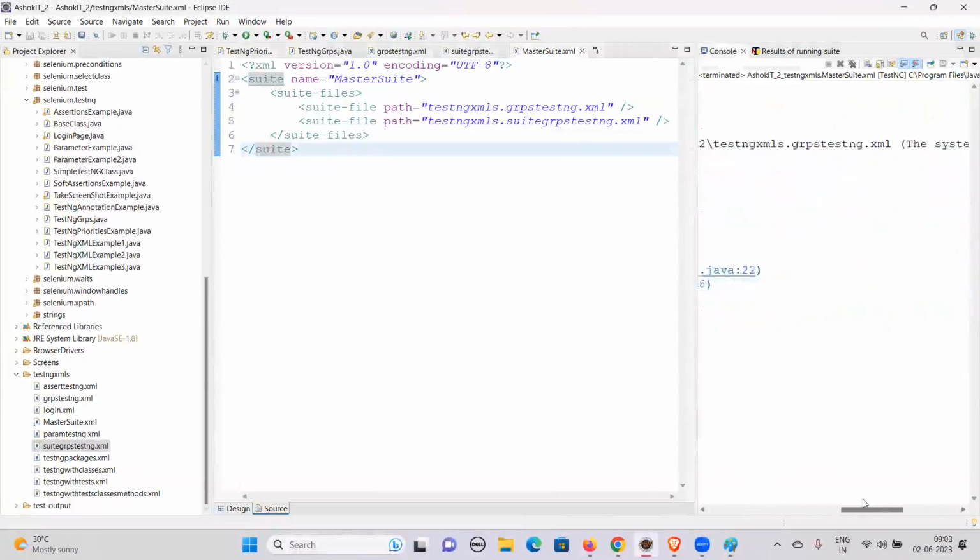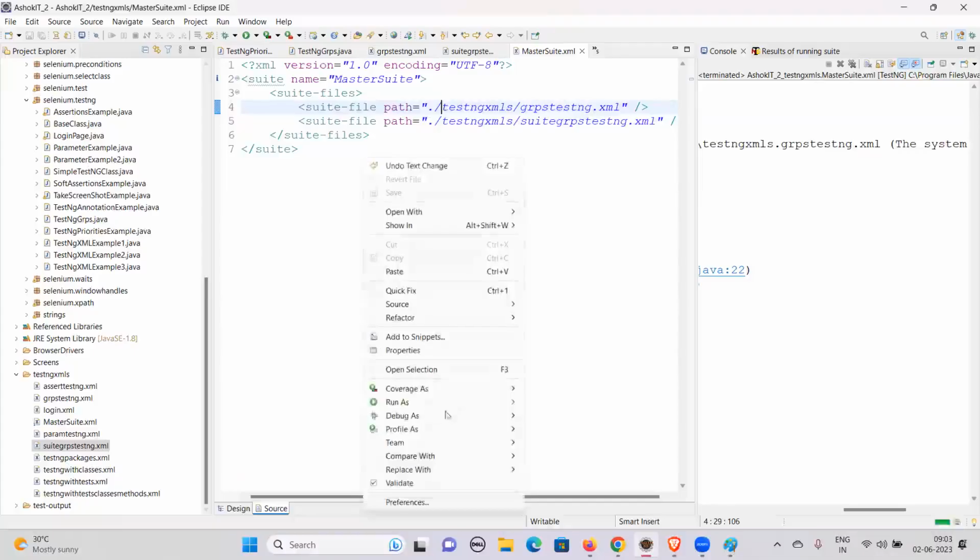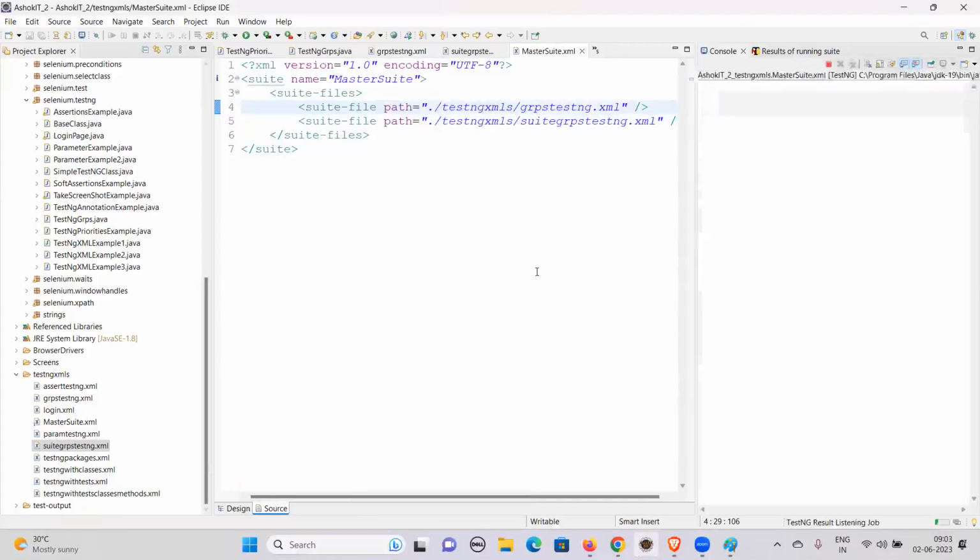It was not found. It is saying this XML is not found. Let me put this one. So it is asking for the path, right? So we can put this. So base path it should take.